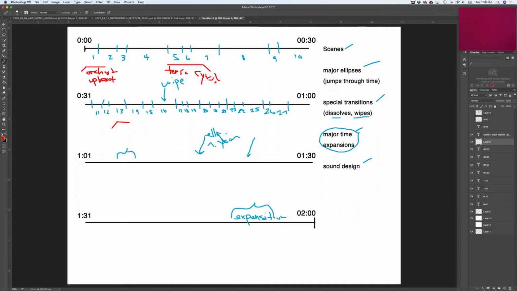Okay, so scenes, counted out, numbered, so you can see the ratios. Major ellipses: an ellipse is a major jump backward or forward in time. Special transitions, dissolves and wipes. Expansions, which are stretching time out. It's usually done with slow motion, or more commonly, it's done using a lot of different camera shots to sustain a moment. And then chart the sound design.